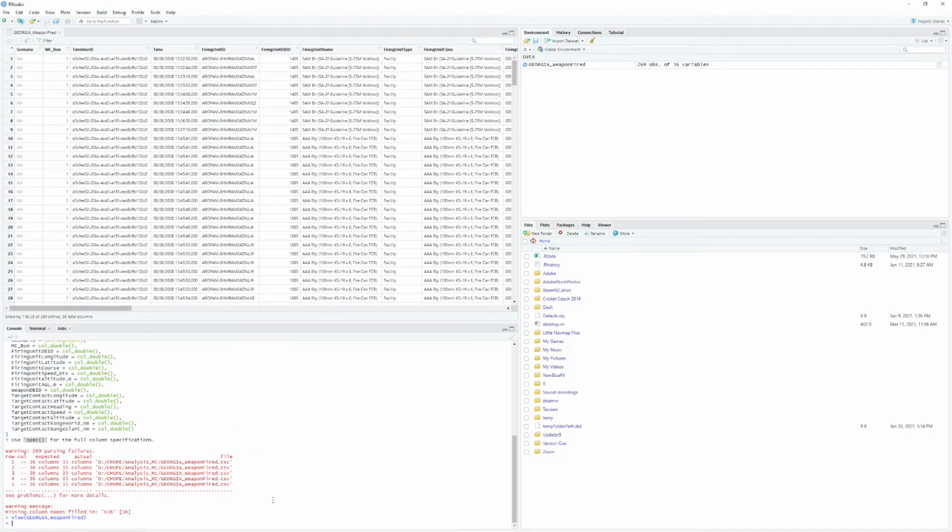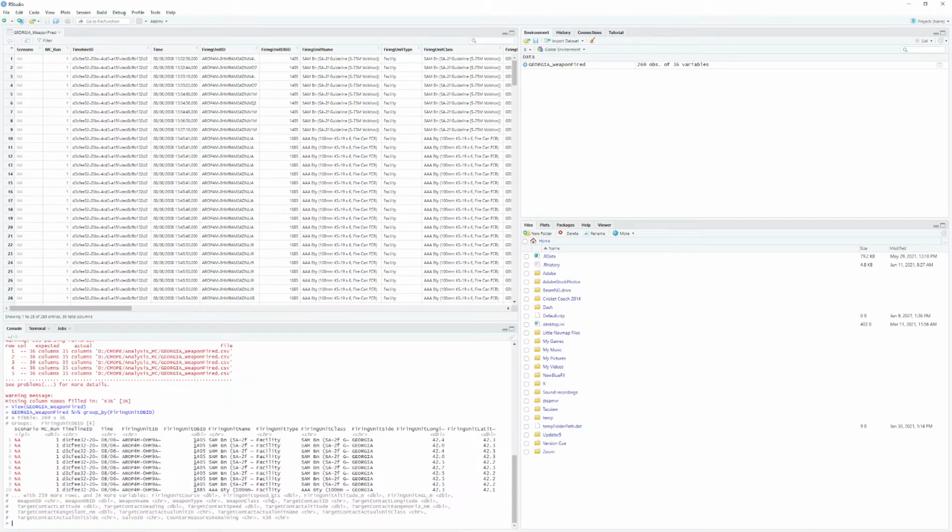So what I'm going to do now is a quick basic analysis, just like we had over in Excel. The first thing we're going to do is take the Georgia weapon fired. We're going to pipeline that over. We're going to group by firing unit DBID. What this will do is narrow all the data down like this.